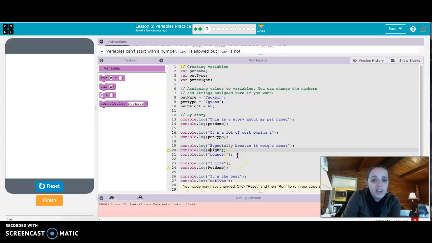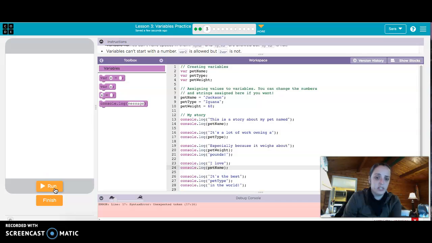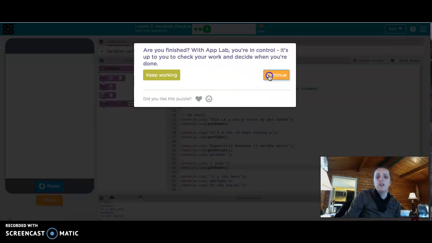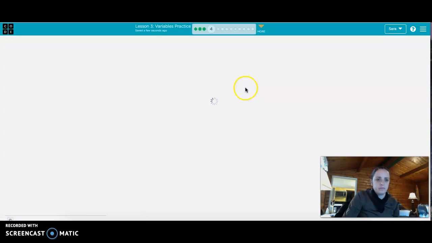Here we can see that weight is actually not one of our variables above. It's petWeight, and the W in weight has to be capitalized. And then for petName, our first letter cannot be capitalized, so we need to change that. Then you should reset it and run it, and it should work. Again, you can speed it up so you can get it out quicker. Finish that one up and move on to your next one.